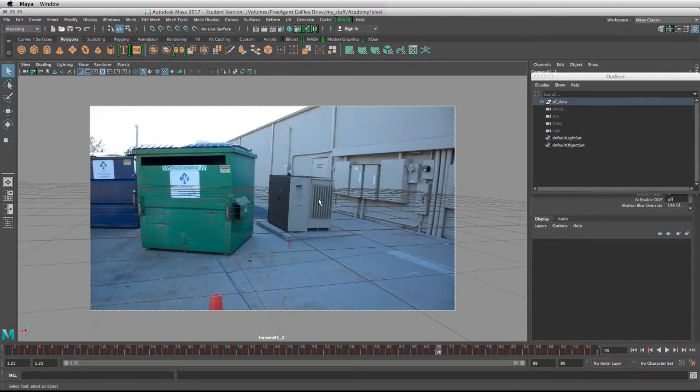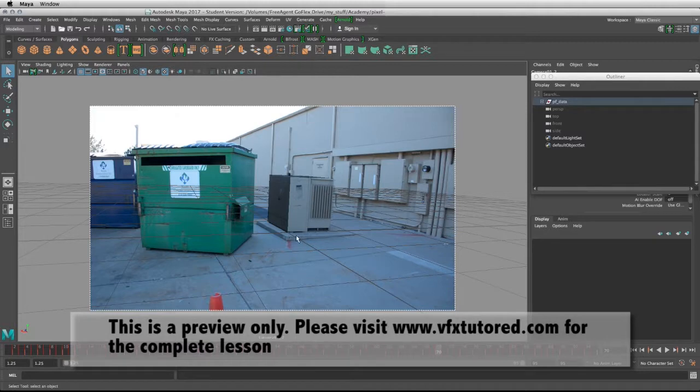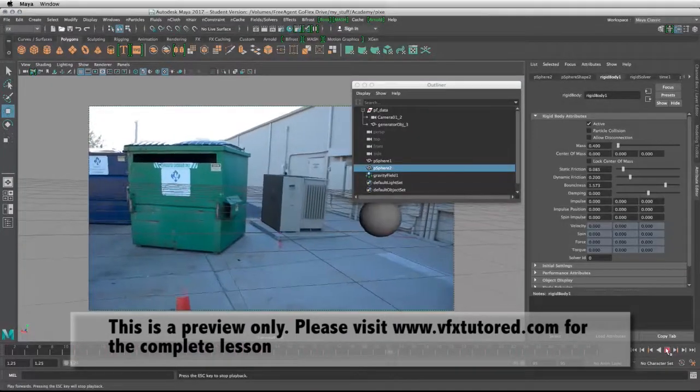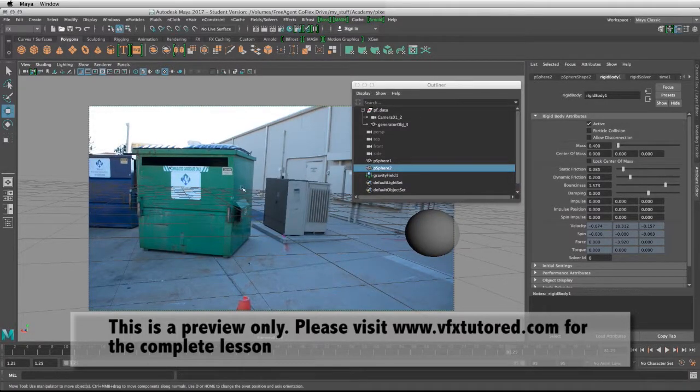So at this point, if I need to animate something going behind the dumpster or going between the dumpster and the wall, the work is going to be much easier. And now, as you can see, it's really jumping all over the place.